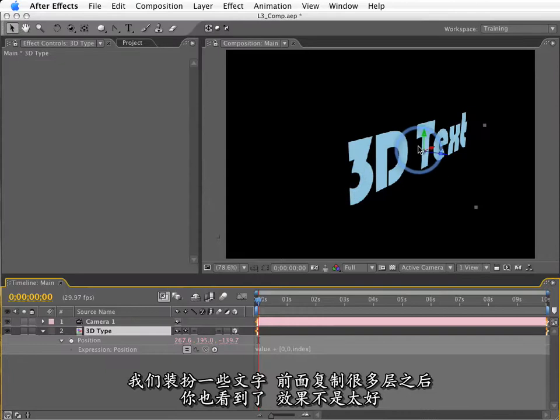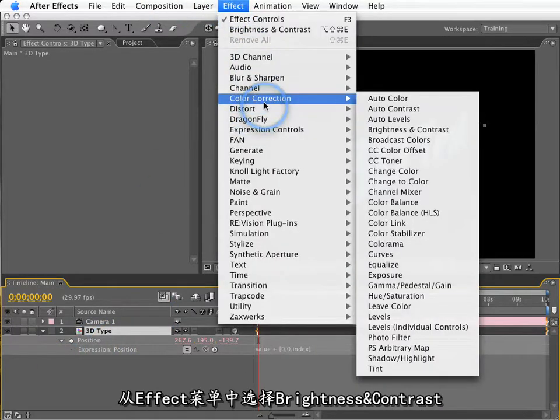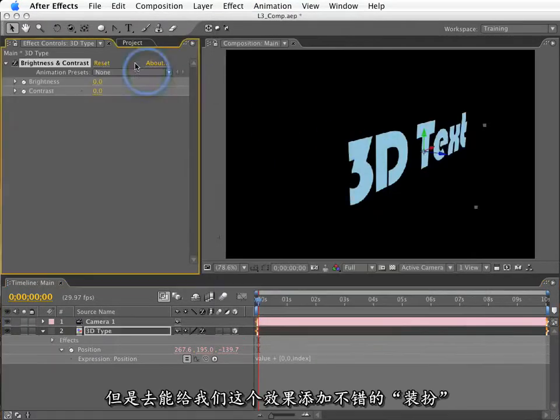Now let's dress up the look of this, because as you've seen, as I keep making duplicates of these, it does look pretty flat and boring. So I'm going to go into my effects here, and I'm going to add to this layer something I rarely use, brightness and contrast. It's not exactly the most flexible color correction tool in the world, but it's going to do something very cool for us on this layer, and actually all the subsequent layers that we make.